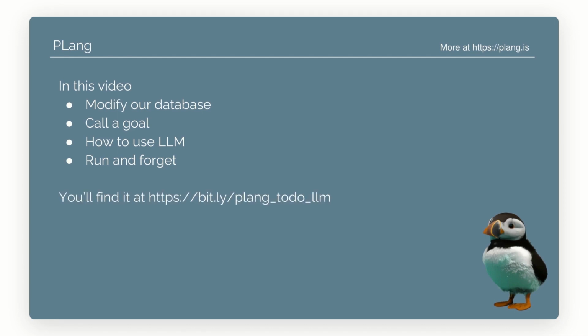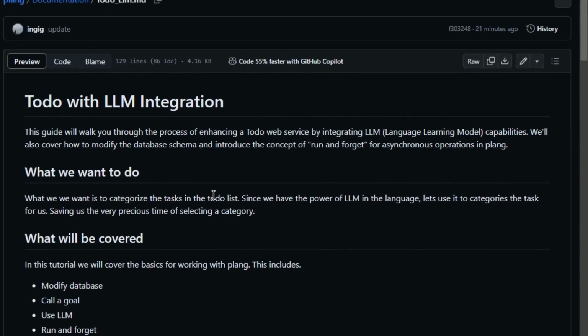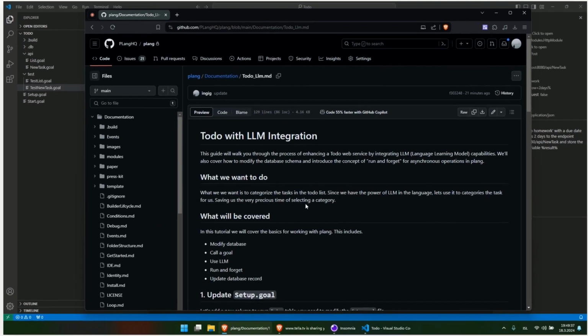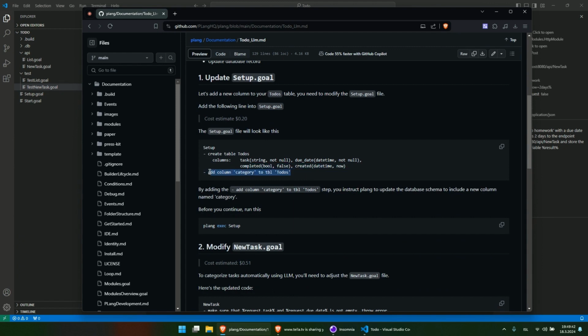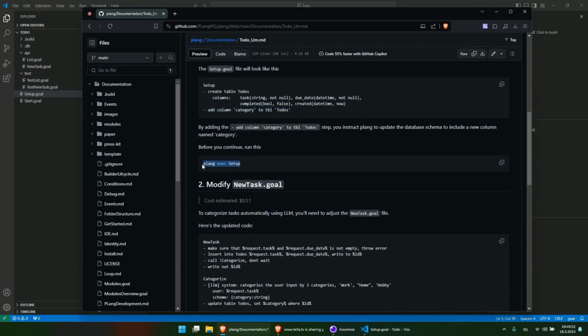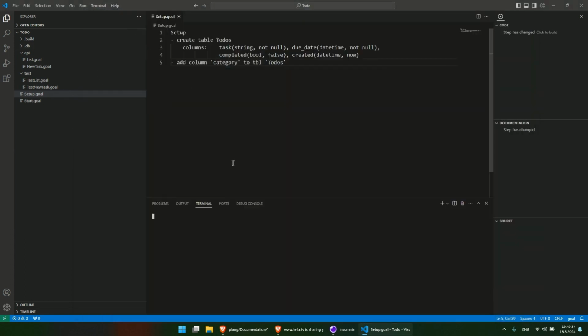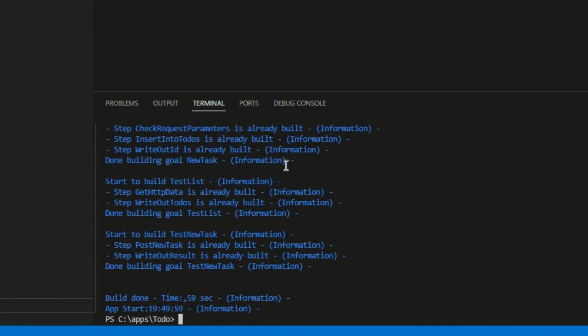Let's get into it. What we want to do is to categorize the task that we are creating using the power of LLM in the language. So let's start by adding a column into the to-dos table called category. So we open up the setup goal, paste it in there, and then we need to execute the setup. This will build and run the setup goal. So we have that done.